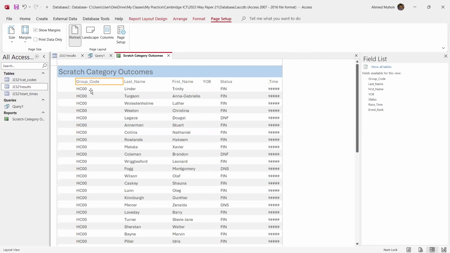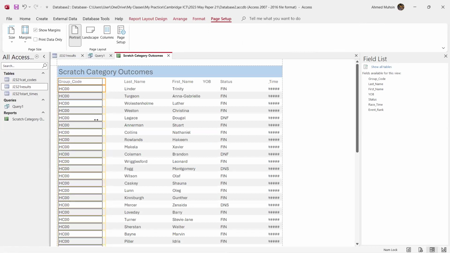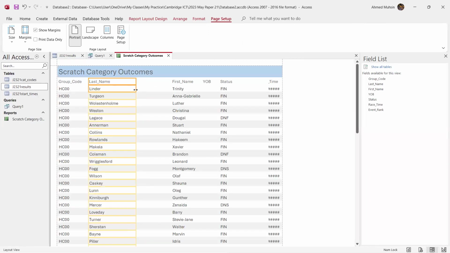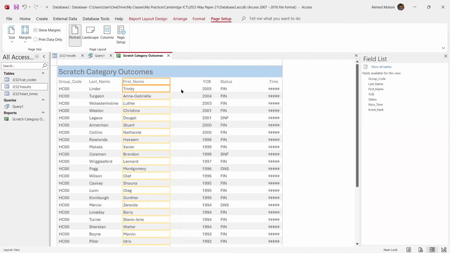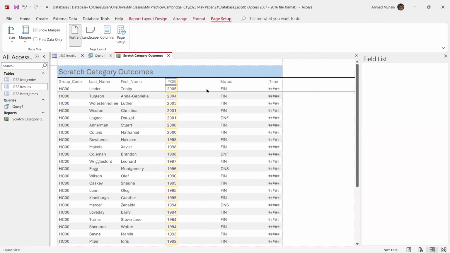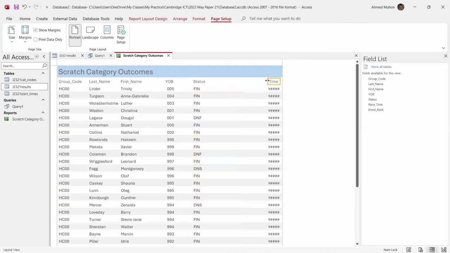Okay. And now let's move these a little bit to the left. Click, press shift, click, move it a lot that side. You can make it a lot smaller as well. Then last name, click, press shift, click, take it all the way there. It's not touching anything. Click, press shift, click, take it all the way over there. And YOB, click, press shift, click, take it all the way over there. Status, click, press shift, take it all the way over there. So now time can be made a lot bigger. This can be made a lot bigger. Click, press shift, click, take it up.